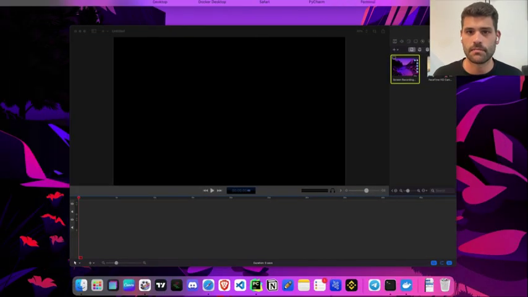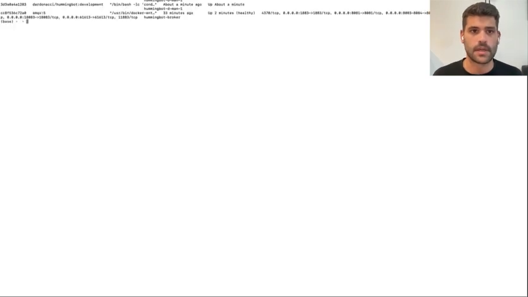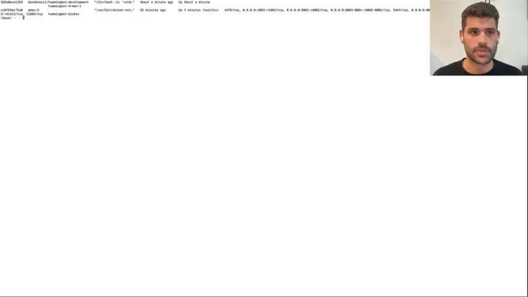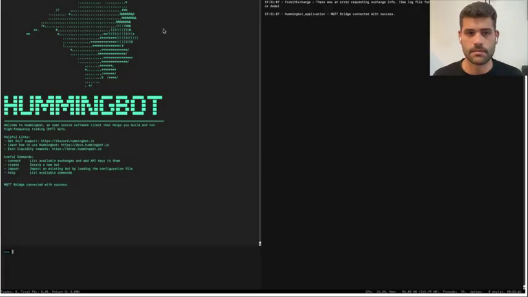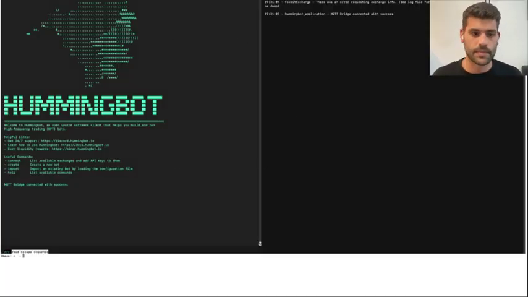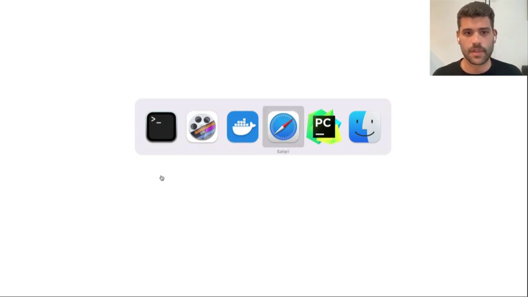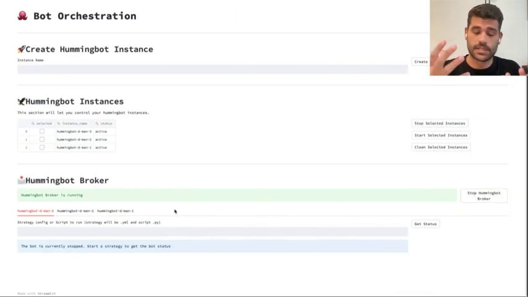This is a recording. You can run docker ps to check the instances, and we can just attach one of them, docker attach Hummingbot daemon 1, and you will see that the bot is running. This is just if you want to access directly, you just need to run docker attach, and that will be available for you. Then you can access the terminal.